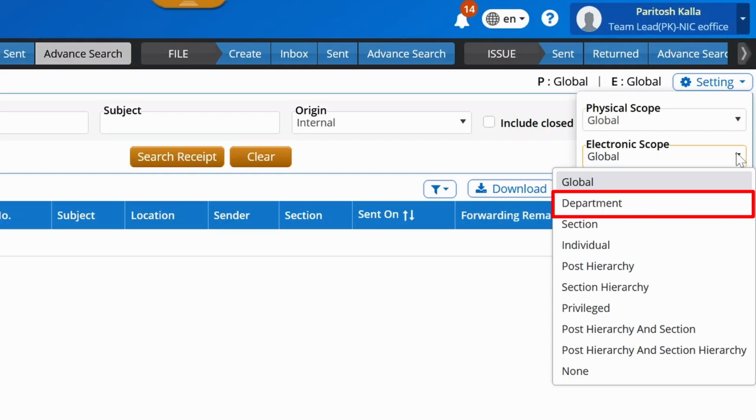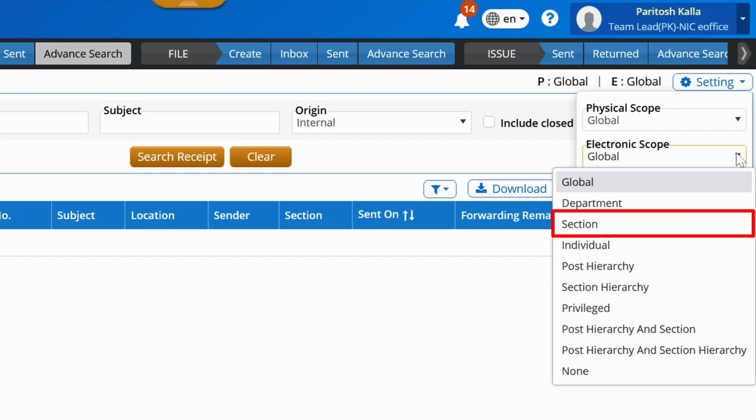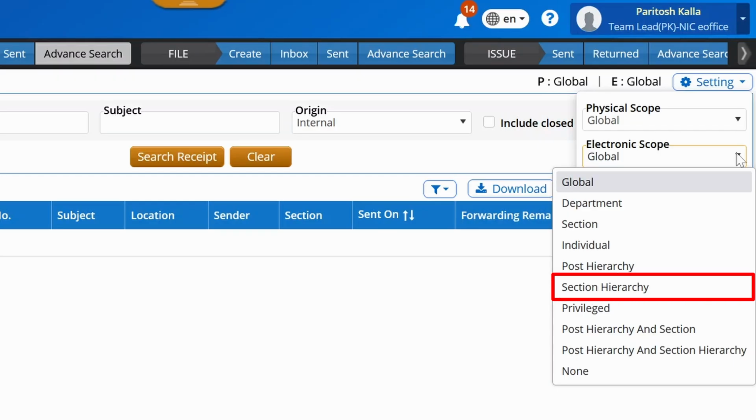Department. For results from users within one's own department only. Section. For results from within one's own office unit only. Section Hierarchy. Allows users to search from within own office unit and all other units falling in the downward vertical hierarchy of the user's own unit.